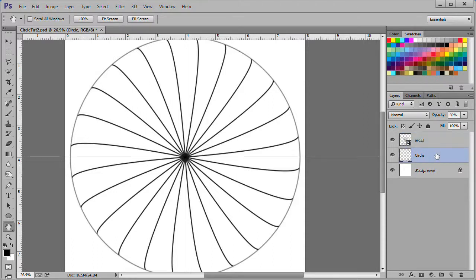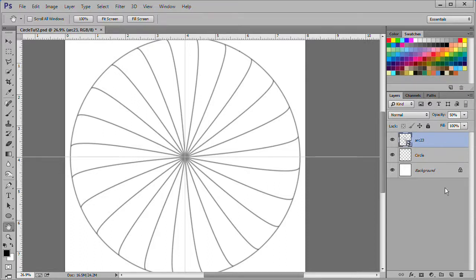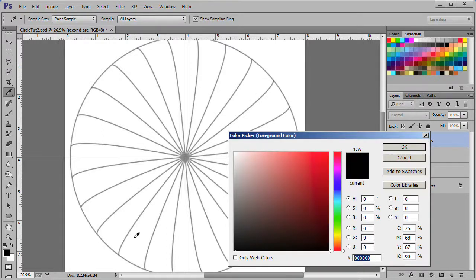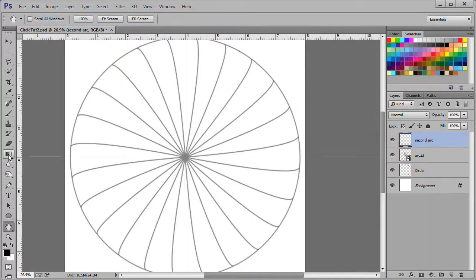Select the circle layer and the arc 23 layer and reduce the opacity to 50%. You can do this by pressing the 5 key when you have the layer selected. Make a new layer, name it second arc. As before, make sure that black is the foreground color and that a hard round 9 is the size of the brush. Also, your rulers should be on as before.